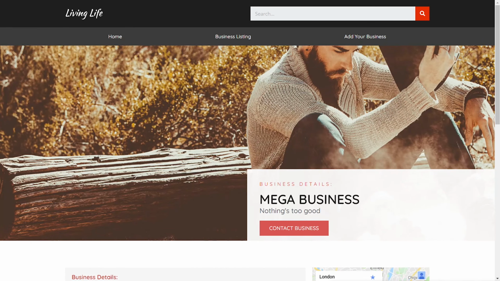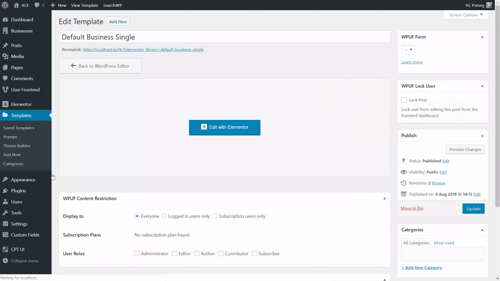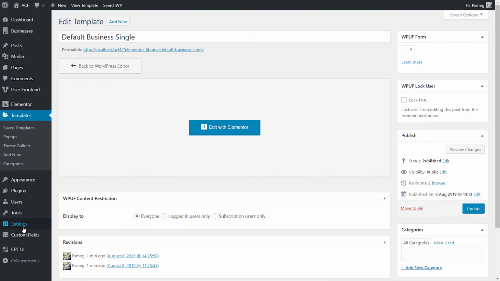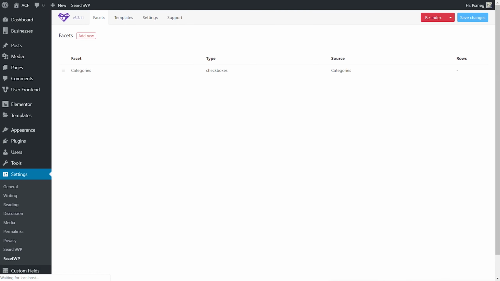Well, what we're going to cover next is we're going to go through and create the filters. So we're going to use Facet WP for this. Once we've worked on this, we're going to come back out. We've finished with our templates. We're going to exit to our dashboard, and then we're going to come down into settings. And in there, we've got Facet WP. So we're going to click and open that up, and we can now go through and see everything that's available to us.